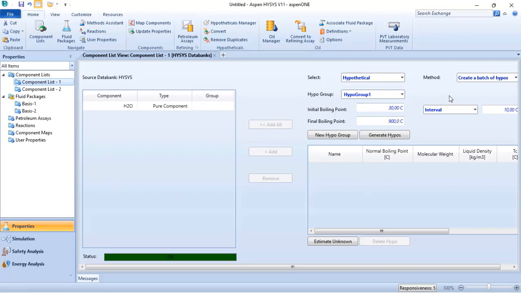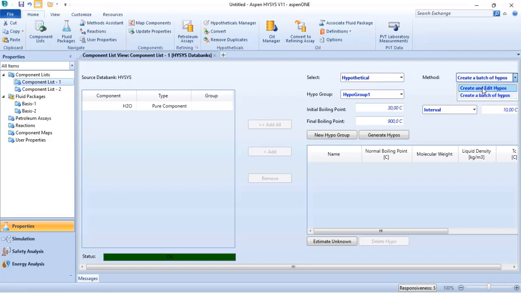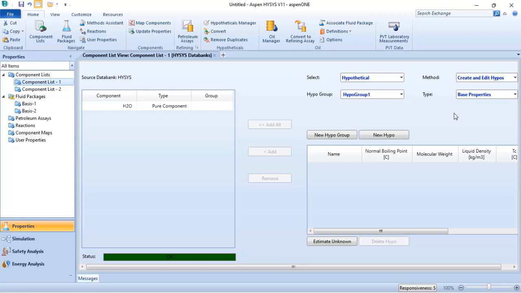But there are other options for creating a hypothetical component if we are talking about only one component. Let's suppose that I have only one component and not a batch of hypothetical components. To deal with that, I need to go to the arrow and choose Create and Edit Hypos. When I do that, the information needed to create my hypothetical component changes. So my minimal required information changes.